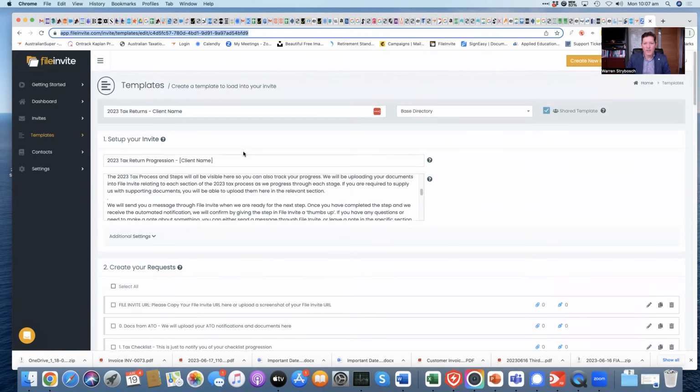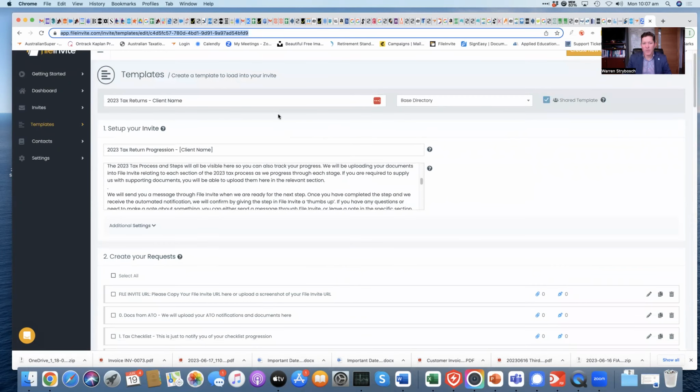What will happen is that in your file invite, you're going to have a message system up here every time you've done something. We don't want you to complete the file invite. We will complete it. Never close off your file invite. Only us to close off your file invite. But if you've completed some part of a request that we've asked of you, there'll be a message system where you'll type a message to us and send us a message within file invite. We get notified of that.